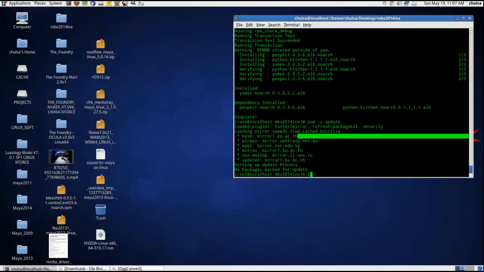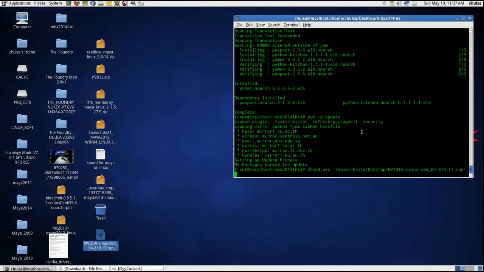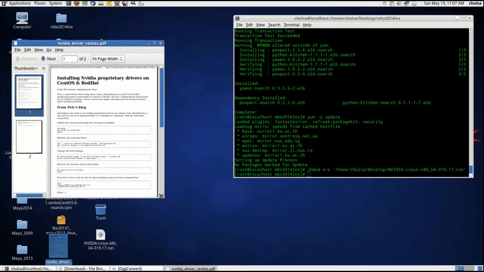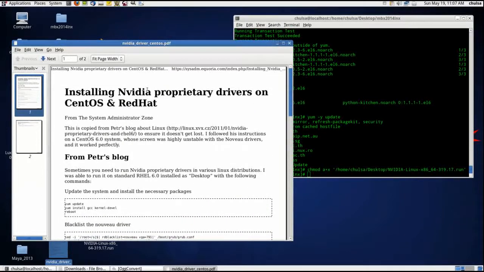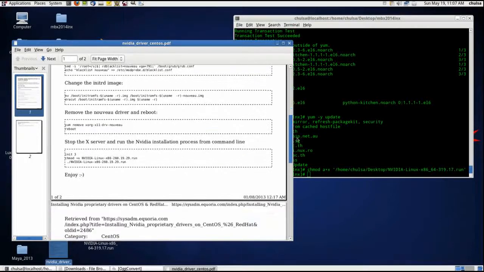So in order to install the NVIDIA driver, I need to first give executable permission to this file. I'm not the best guy to do all this, but I have downloaded the instructions from a website. He is the clever one, Peter Block. He showed how to install the NVIDIA driver on Fedora, CentOS, and Red Hat. This is for Fedora, but for CentOS it's a little bit different. So all I have to do is just follow his instruction.